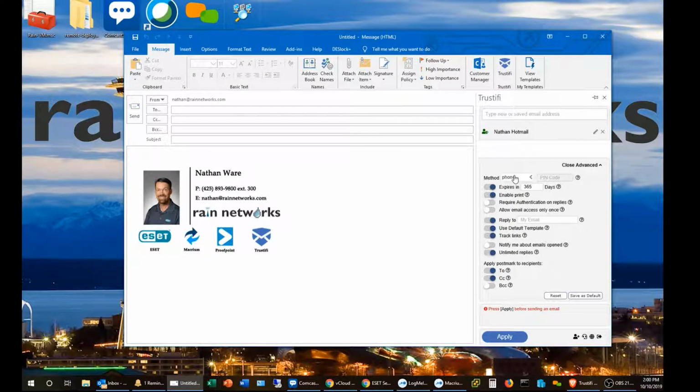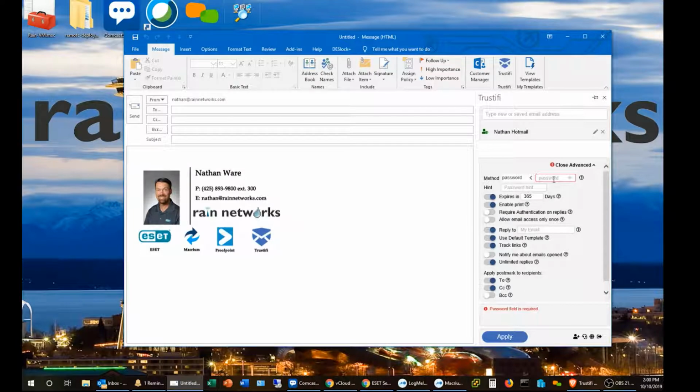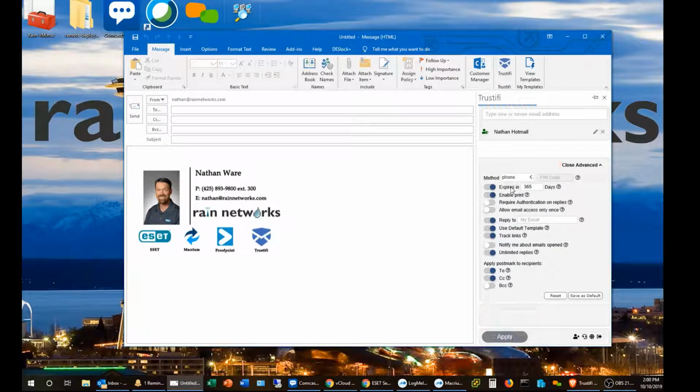Like for example, that PIN code. Do we want to have it come in through phone? Do we want to have it be an email? We could even have a prearranged password that we have set up with the recipient. We could use that as well. I like the phone option a lot. I think it's super slick, and everybody's using text message a lot these days, so it's really a pretty easy option. Message expiration can be set here.